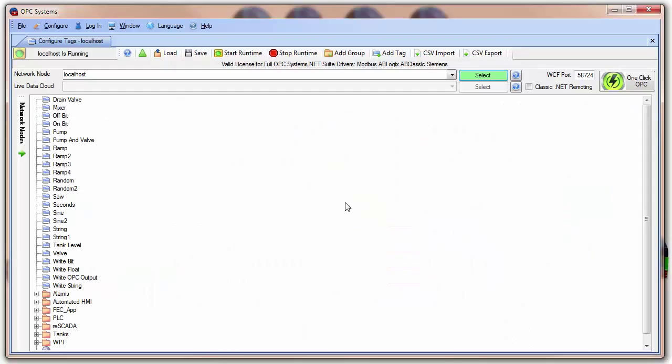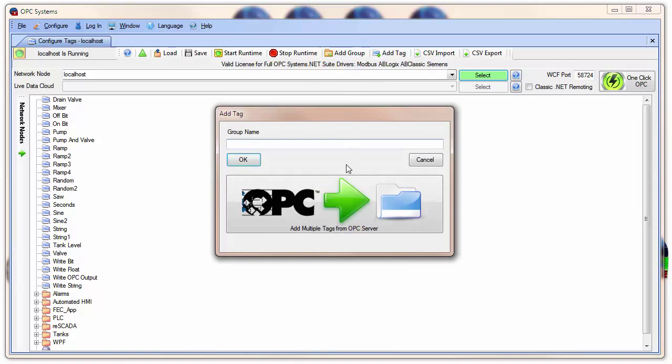Let me show you how this is done quite easily. Let's set up some data source from an OPC server using our one-click OPC feature. We can also use our one-click Allen Bradley feature if you want to automatically set up data from your Allen Bradley devices as well. So I'll just create a group here called My OPC Server.